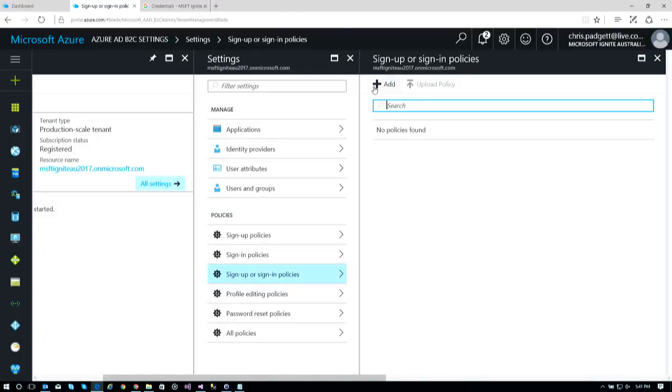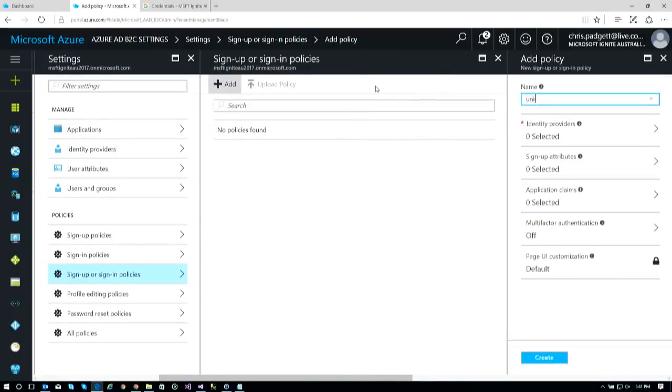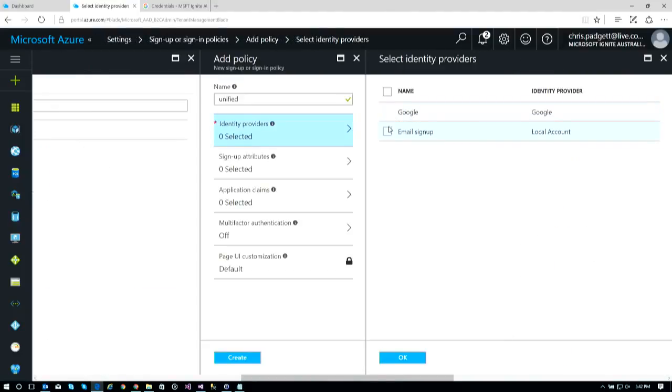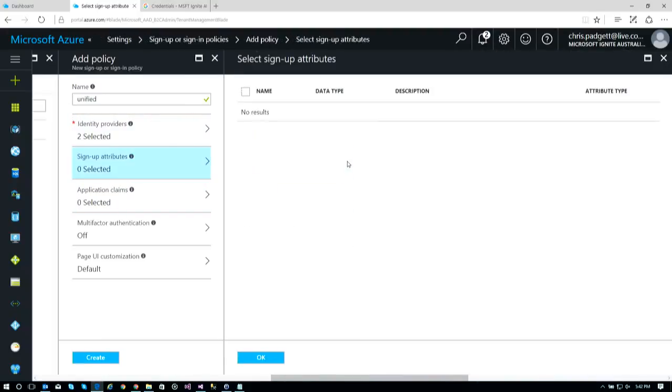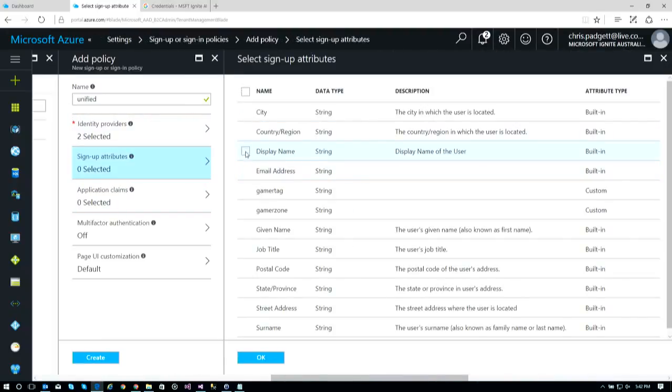Now to create one of those policies and glue all these things together, the application, the IDM providers, the user attributes, whether MFA is on or off, I'm going to add a new policy called unified. I'm then going to click IDM providers and indicate I want them to use a local account that uses an email address, or use their Google account. If they sign themselves up as a first-time user, I want to collect a display name, an email address, a gamer tag, and a gamer zone, and that should be enough.